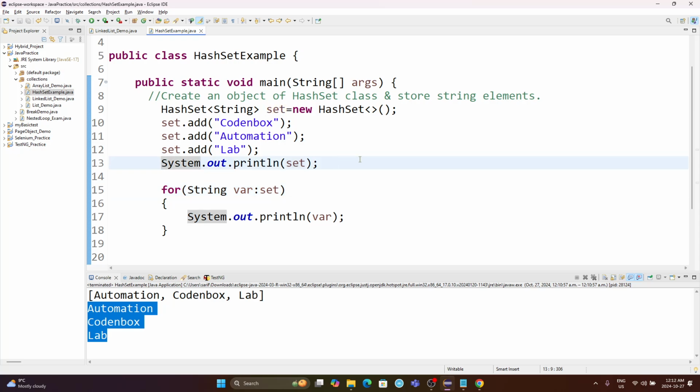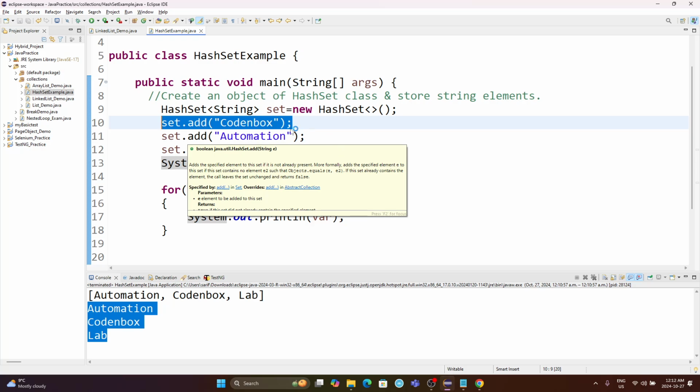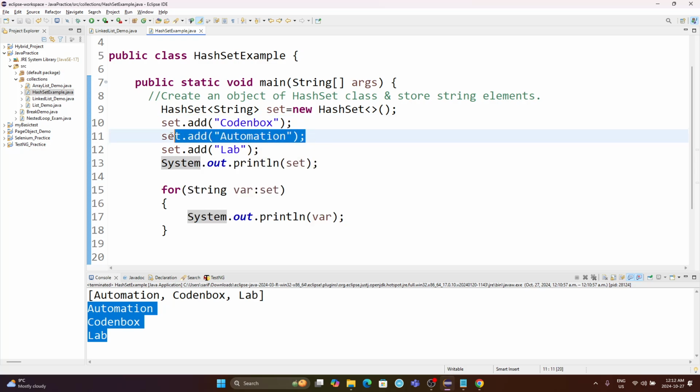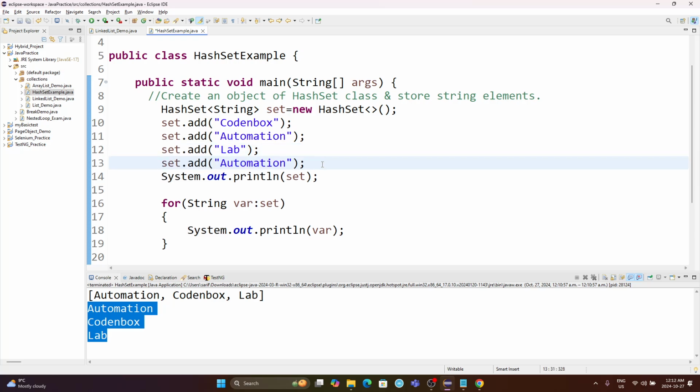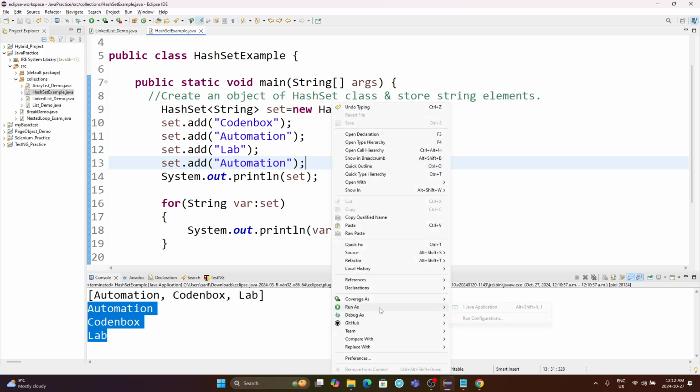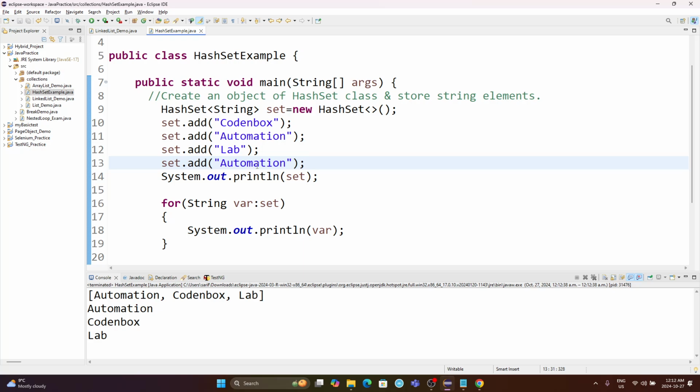Now let's see if we can add another duplicate element. As we know, a hash set doesn't allow adding duplicate elements. Let's see if we can do it or not. So let me try to add this one to the set again. It's the same. Let's add the automation one at the end over here. So I'm adding a duplicate element, automation, again over here. Let me run it. You will see it doesn't allow.